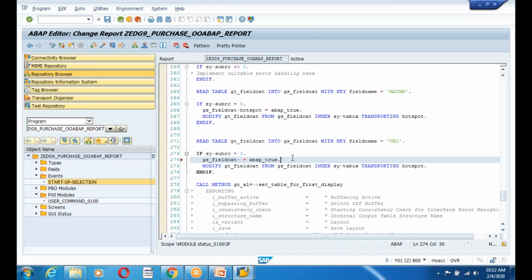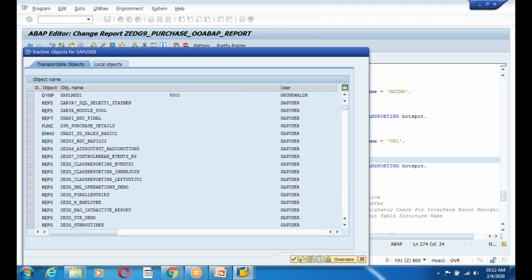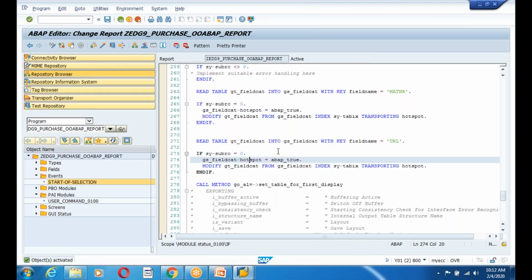So directly we cannot call a hyperlink, guys. So that's not possible. You need to put in a hotspot, that you need to handle. Okay, leave about this. Then we need to handle the double click functionality, guys.